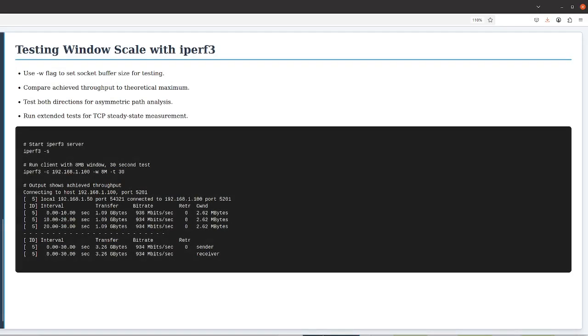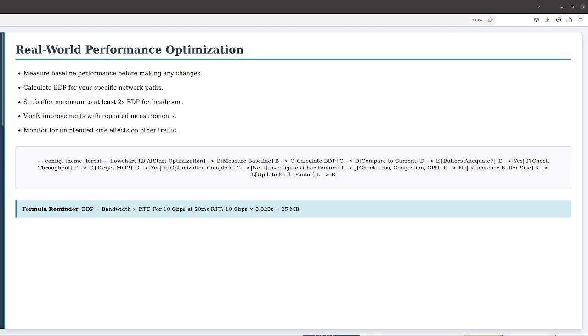Testing window scale with iPerf3. iPerf3 is an excellent tool for testing TCP performance and verifying that window scaling is working correctly. It allows you to set specific buffer sizes and measure the resulting throughput, making it ideal for diagnosing and tuning window scaling configurations.